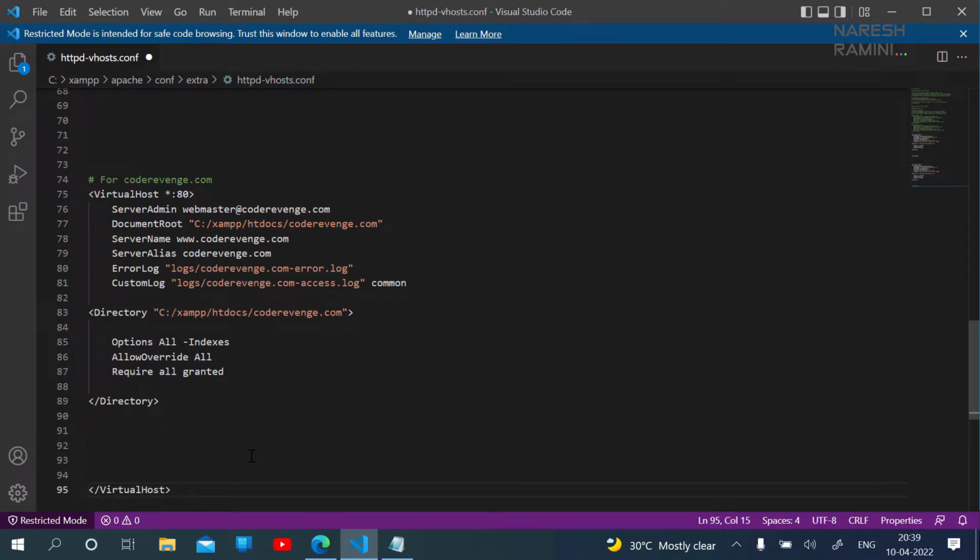Okay, now let's replace all coderevenge.com values with leafrich.com values. Let's label this for leafrich.com. And the email ID is this, webmaster@leafrich.com. You can type any email ID that is of leafrich.com.